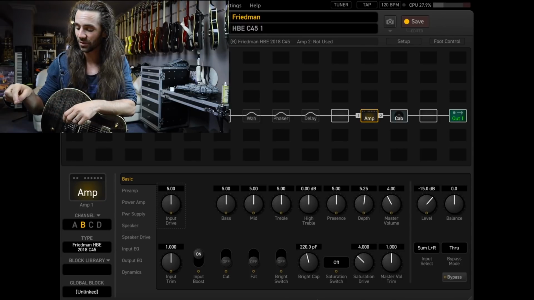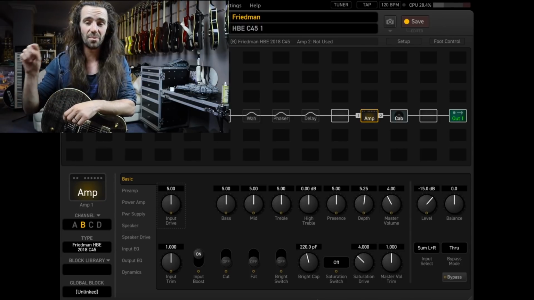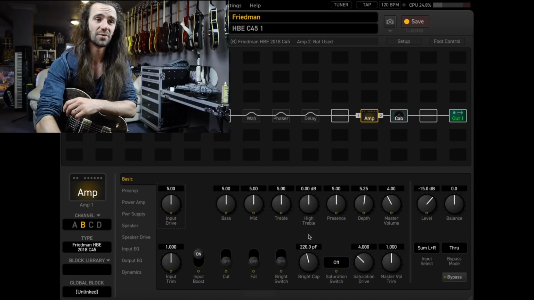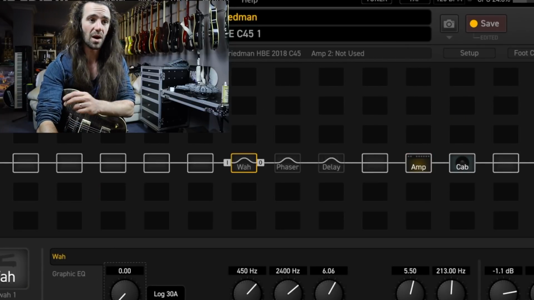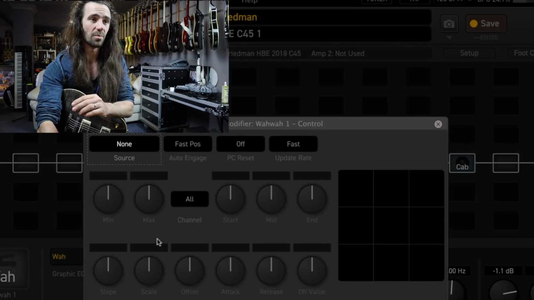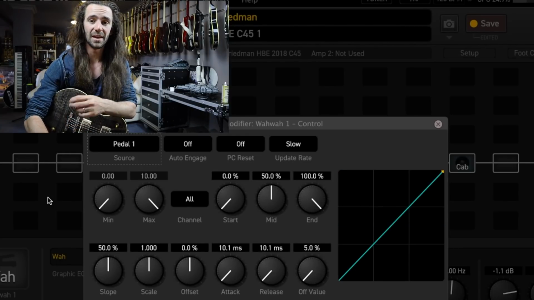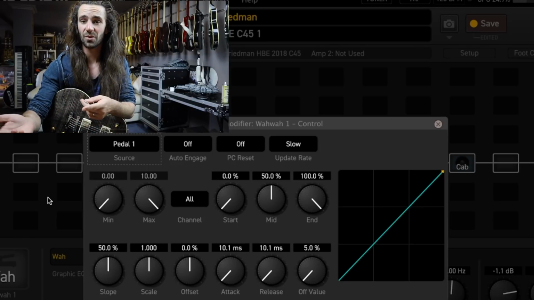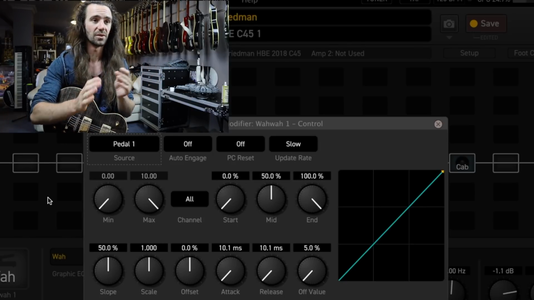I have got an external expression pedal plugged into the pedal 1 jack of my Axe FX 3. So if we open up a wah block, this is how you set it up. Right click the control parameter and set the source to pedal 1. If you are using an external MIDI controller, you want to set the pedal source to probably external 1 or whichever corresponding device it is.